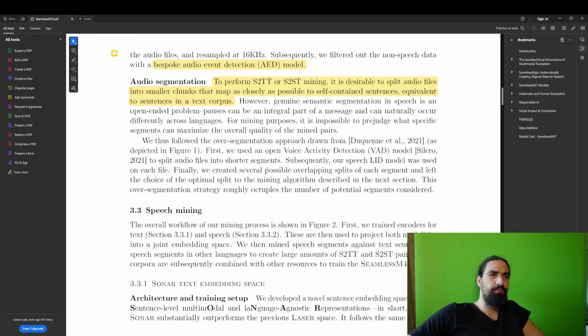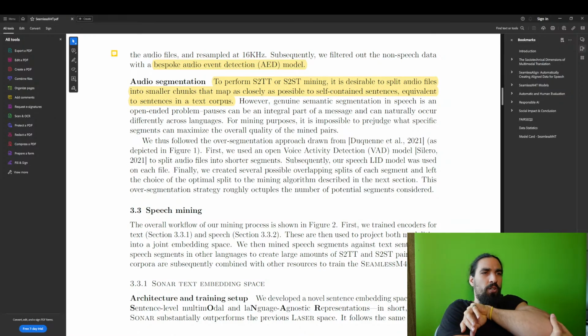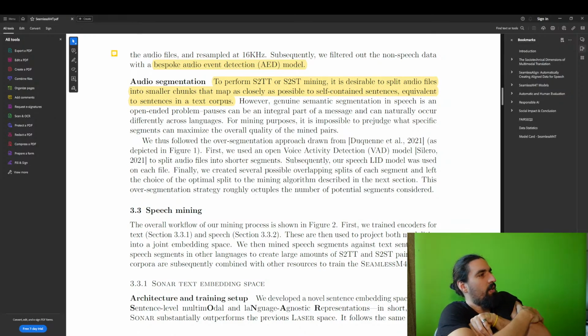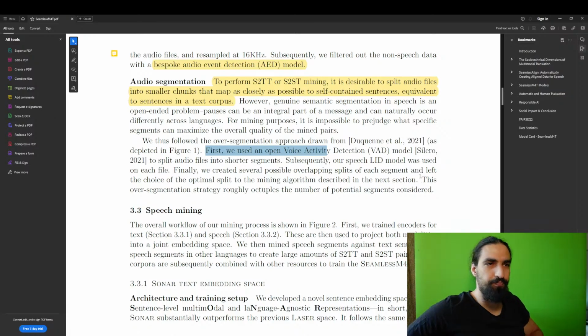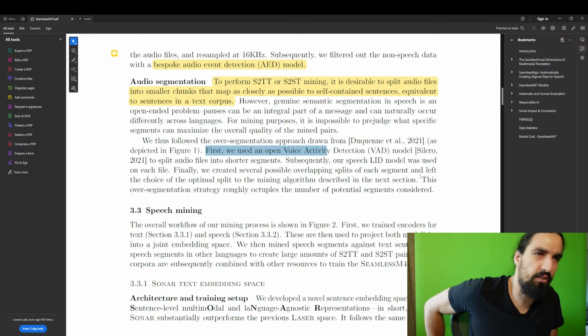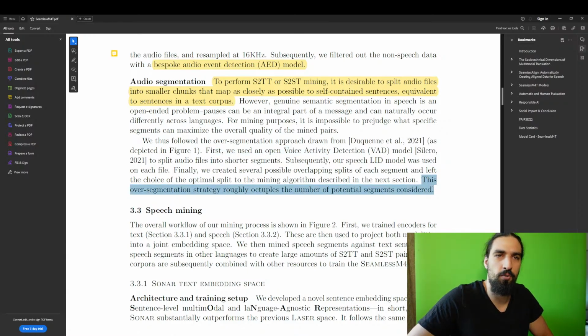Okay. So let's see this again. I think this is important. We'll slowly form an understanding of how this works. First, we use an open VAD model to split the files into shorter segments. Then they use the LID on each file, and then we created several possible overlapping splits of each segment and left the choice of the optimal split to the mining algorithm. Got it. Okay, and they octuple the number of potential segments considered.